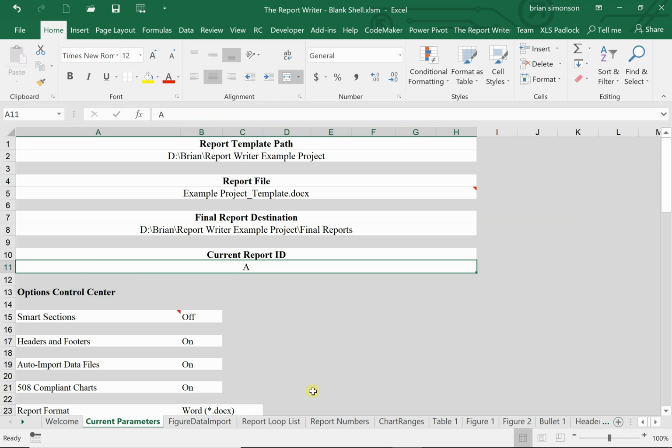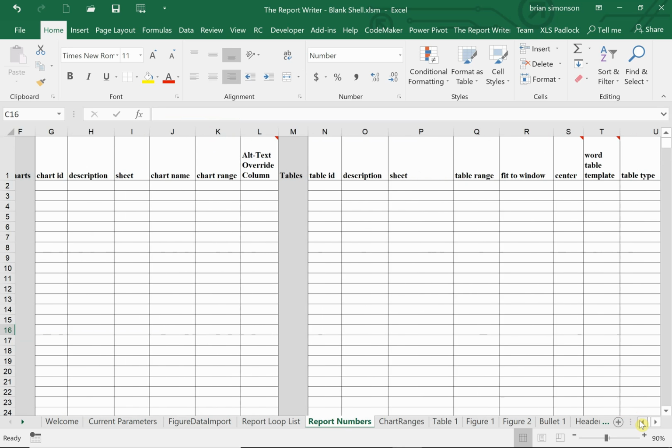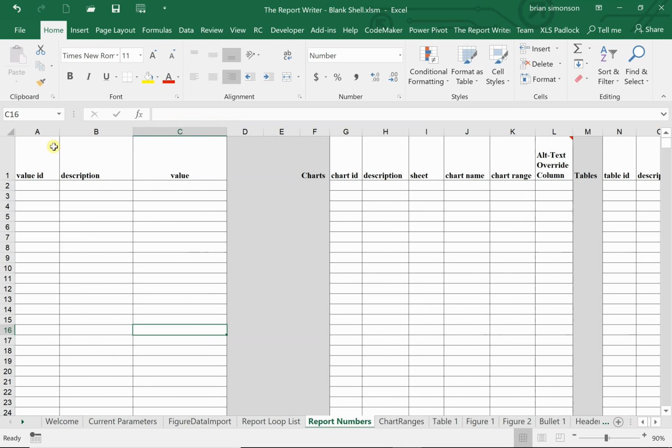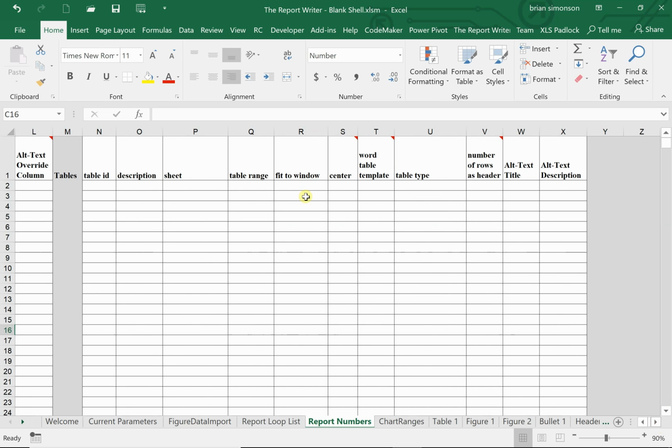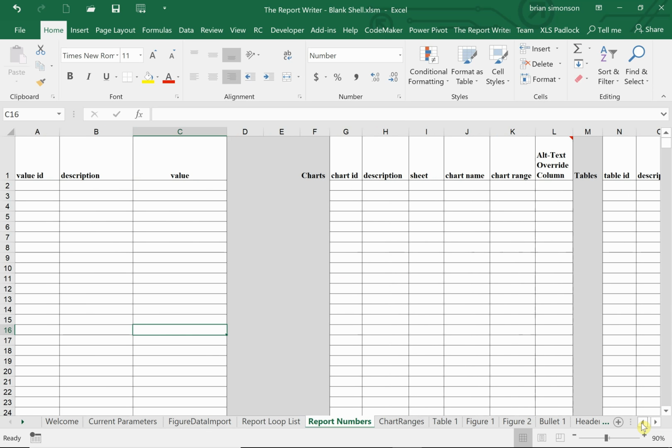The key to putting this all together, though, is the report numbers sheet. In the report numbers sheet, you will have three major areas. There are basically numbers in columns A through C, charts in columns G through L, and tables in columns N through X. I know it takes a while. The tables look like a lot of stuff to put in there, and there is, but after you get going, it's a lot of copying and pasting and very similar. A lot of it really is maybe a little bit of overkill, but you just never know, given your situation.